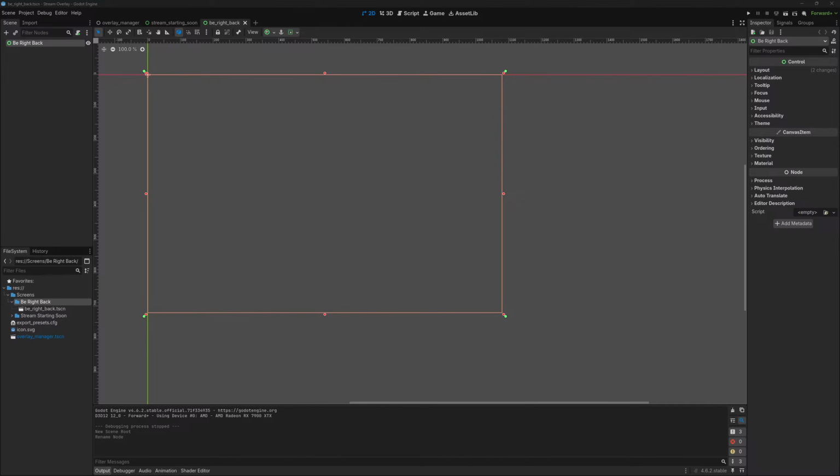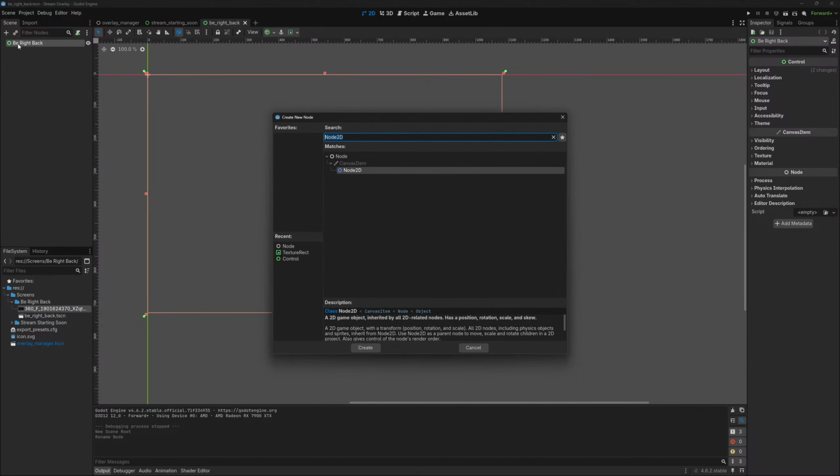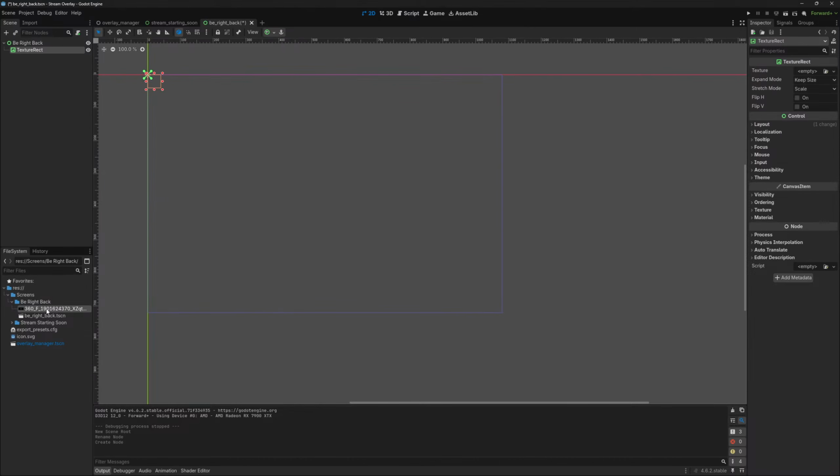Oh, come on. File Explorer's not responding. There we go. And then add another text direct.